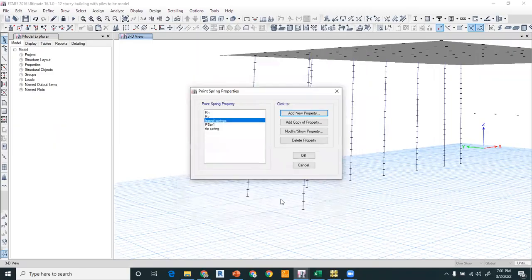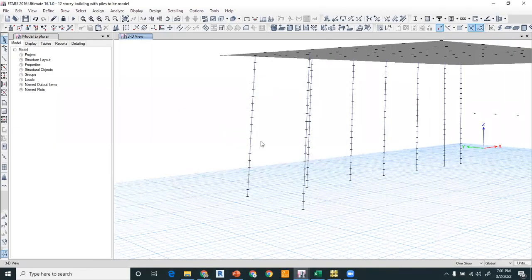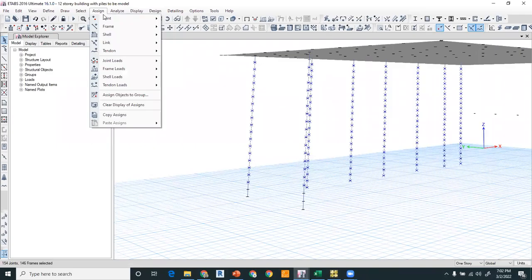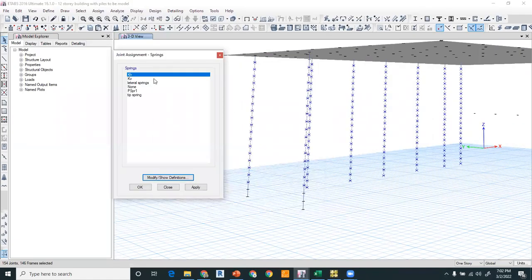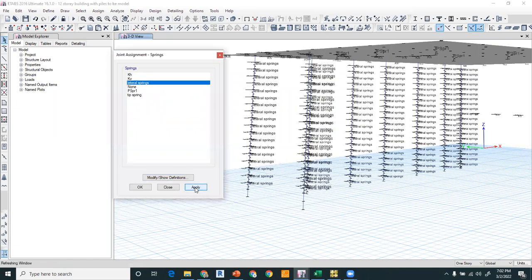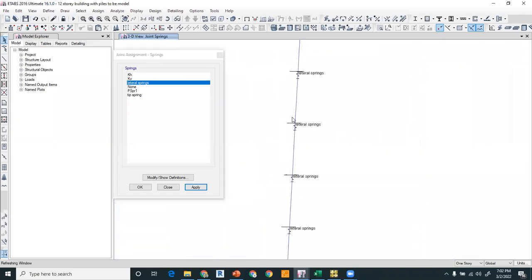And now you have to click on OK. Okay. Now select the pile joints. You will select all the pile joints which you have drawn, but I have not drawn all to save the time. So you have selected all of these joints of the pile, and you have to go to the assign joint springs, and you have to insert the lateral springs and click on apply. So now these lateral springs have been assigned, which will represent the soil.